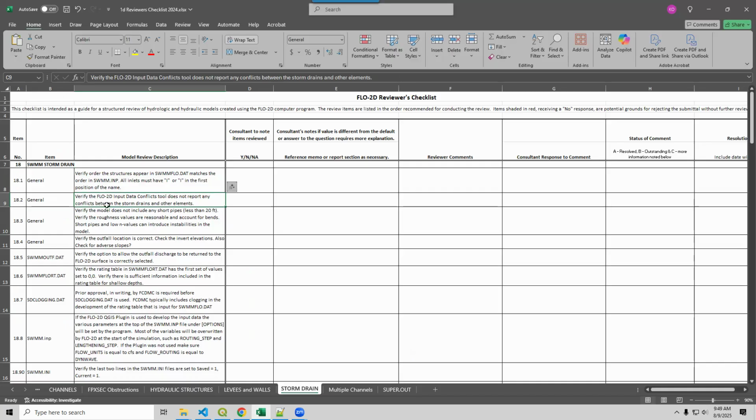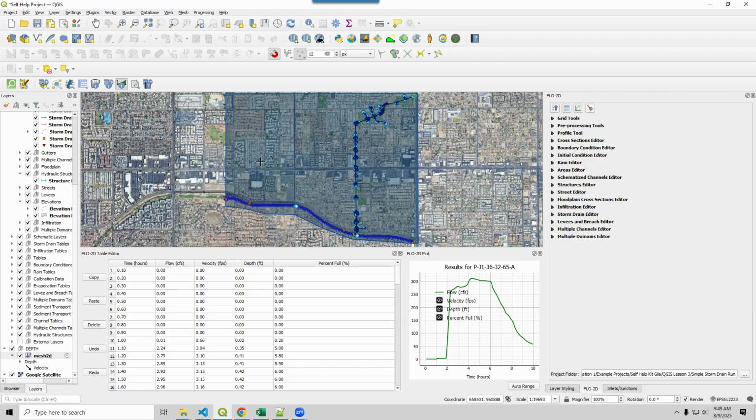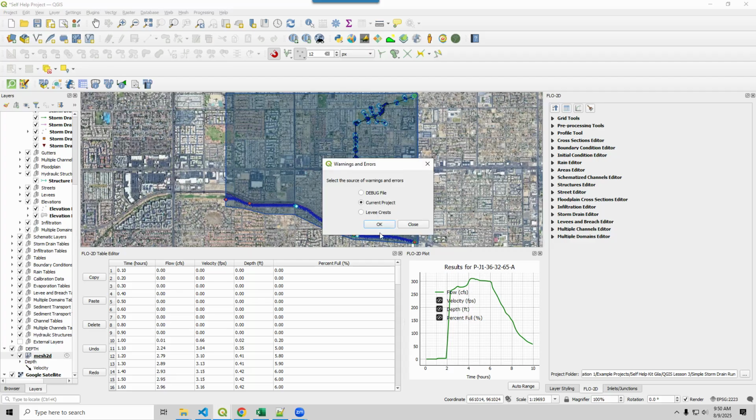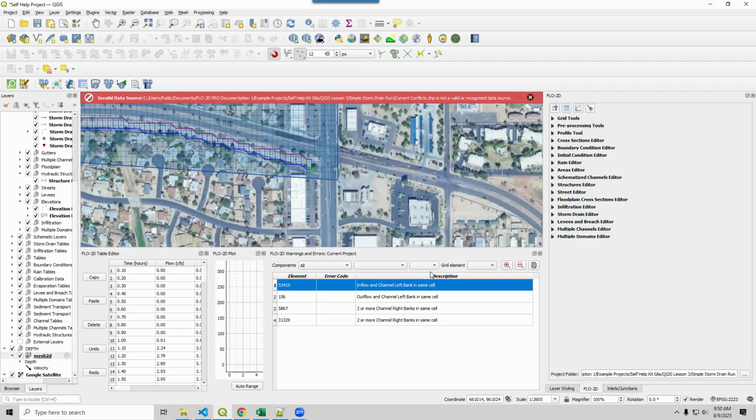back here, we've got verify the input data conflict tool does not report any conflicts. So if you're with the flood control district, you're probably using the post-processor program. It kind of depends on who you are, what you call that. But you're probably running that tool and it's giving you a conflict map. But with QGIS, you can do a current conflict list. Now, keep in mind that I haven't finished my walls, my buildings, or my hydraulic structures. So our conflict list is a little boring right now. But if I go to warnings and errors, I can do current project and I can click OK, and that will run the conflict checker.